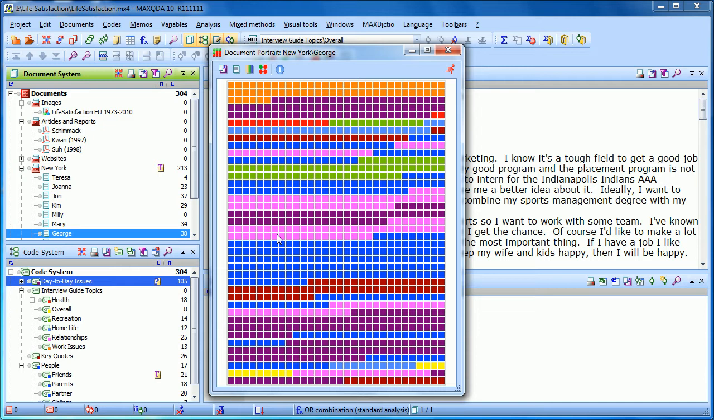So the first thing we can see is that one of the first codes that was used is this orange, which we can see is work issues. So one of the first things that happened in this document, in this case an interview, was that we coded a section as having to do with work issues. However, you can see that orange isn't a color that came up at all during the rest of the interview. And considering that I know that the first question we ask is specifically about work issues, I can tell, okay, the only time this person talked about work issues was when we specifically asked about it at the very beginning of the interview.